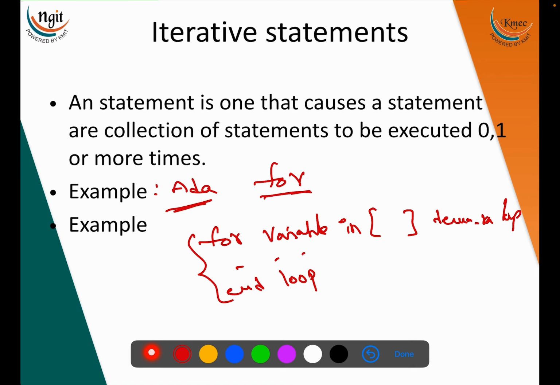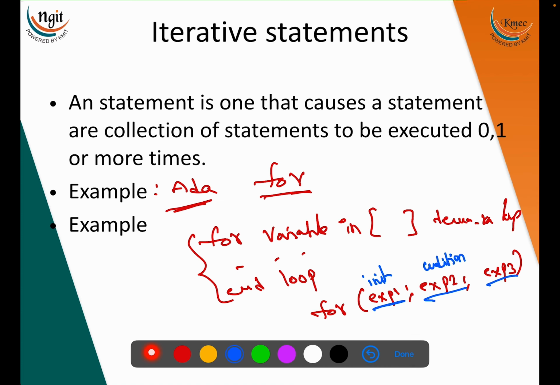And we know how to write it in C or C based languages: for expression 1 semicolon, expression 2 semicolon, expression 3. Now this expression 1 is what? The initial value of your loop variable. Expression 2 is the condition to check whether it is true to execute or false to come out of the loop. Expression 3 is updating the value, or else you can say it is the step size. So this is about the iterative statement.